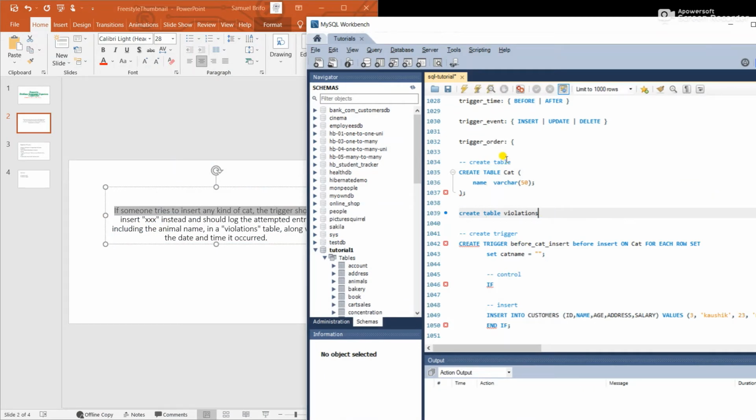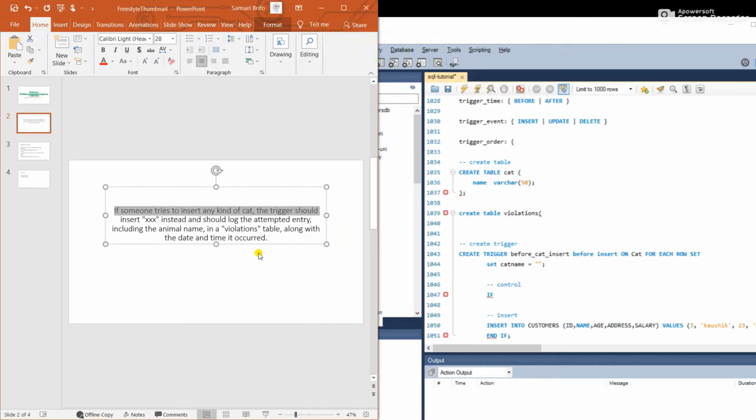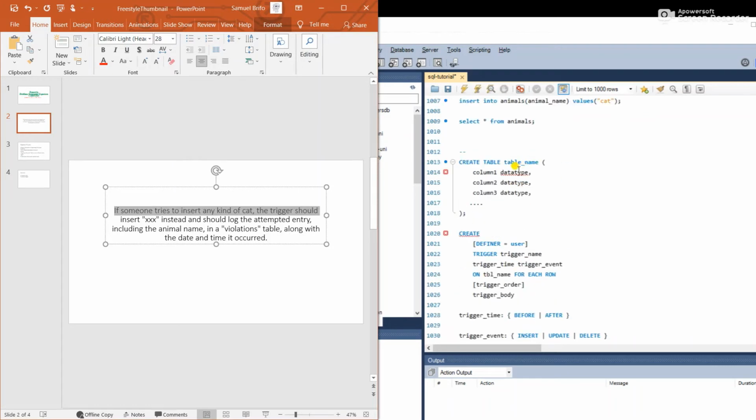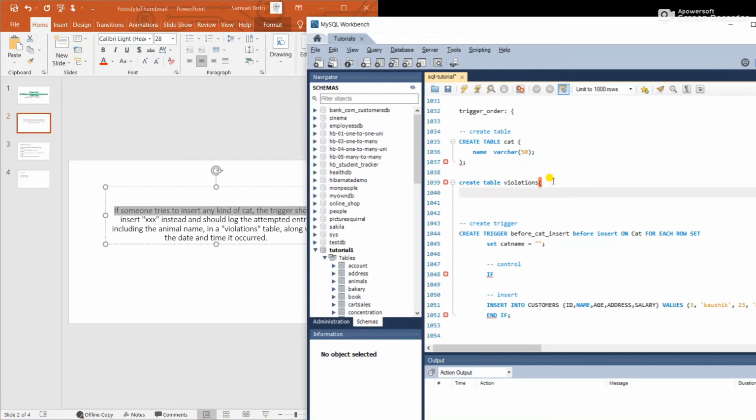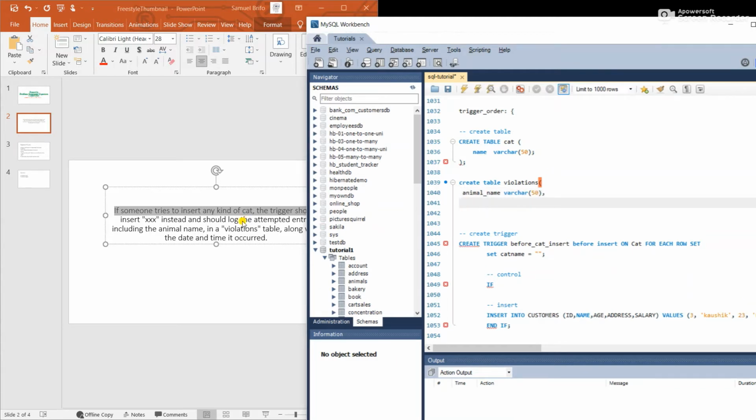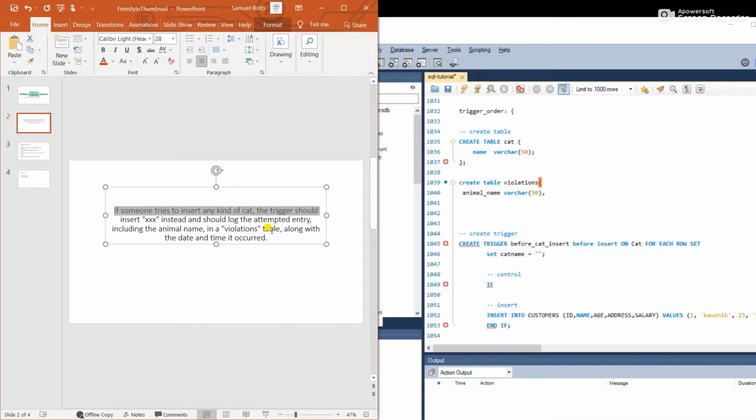So let's try our best to make all create table violations. Violations needs what kind of data type? The structure of it has to have a data type. So the first is the name of the cat: animal name, and it's going to be varchar, let's say 50. We also want the animal name in the violations table along with the date and time.